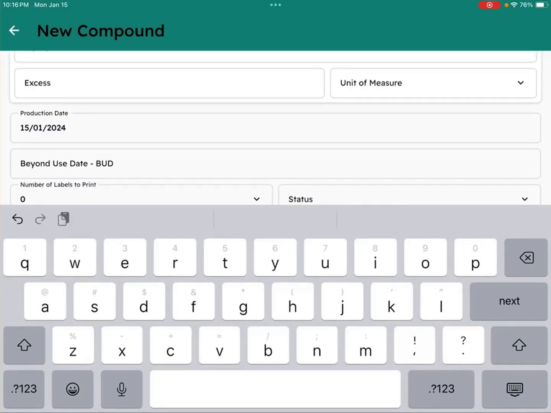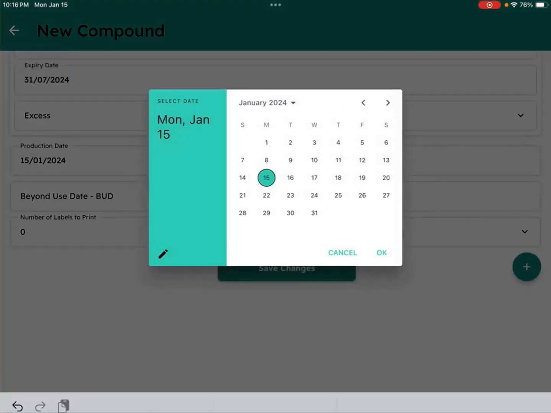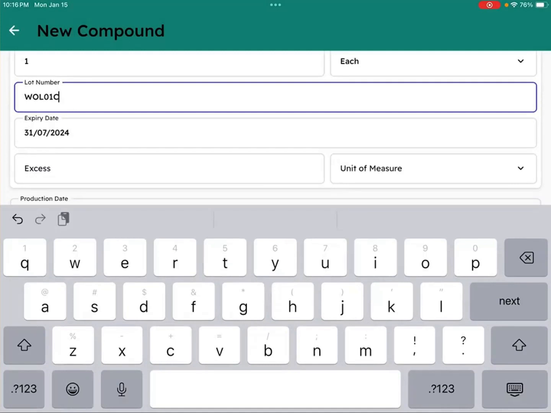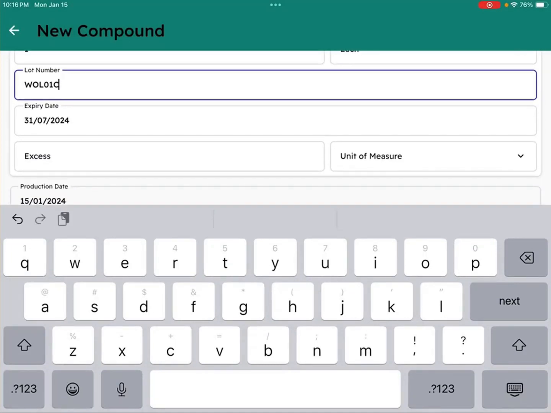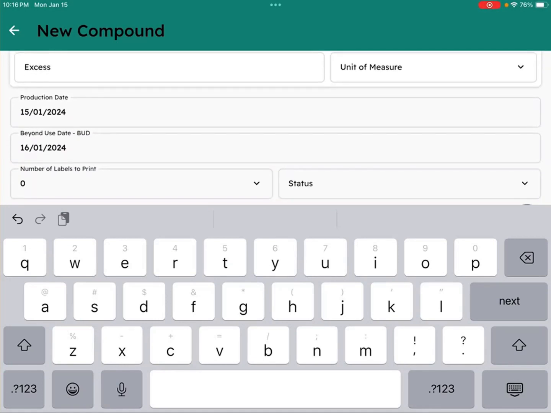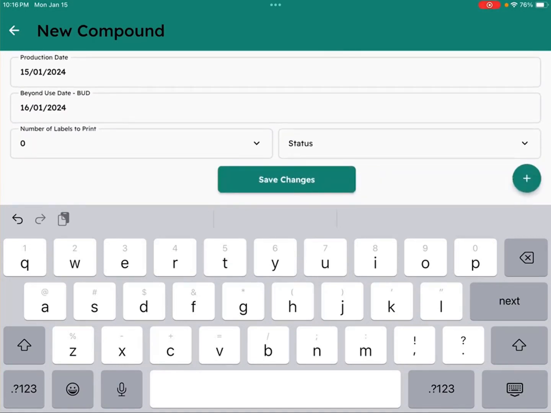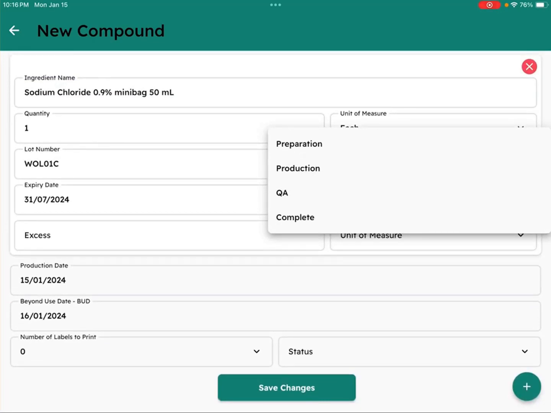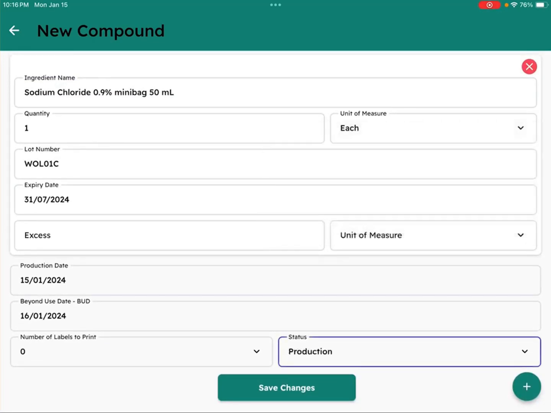So for this product, we are producing it today, which is the 15th of January, and we will assign a beyond use date of tomorrow. We're freshly preparing this today. Okay. Now we can set the status. We don't need labels, so we can set the status of this now to production because we've completed preparation phase. So we're going to save that, and it'll end up in our production queue.